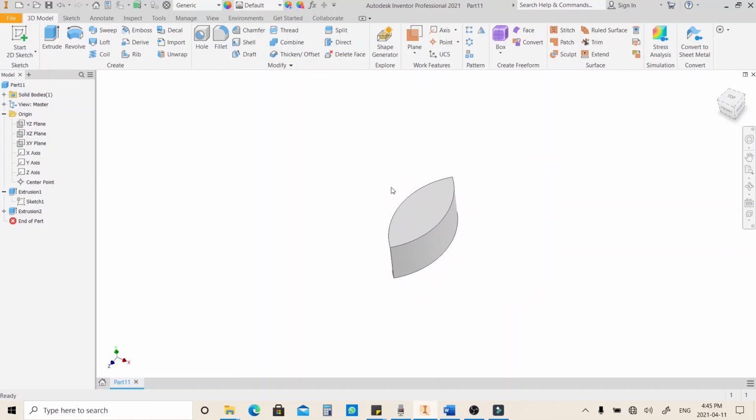The last boolean option is new solid. But before that, let's see inside the first folder in the model browser, we only have a solid one. So this folder shows us how many solid bodies are in the drawing area.